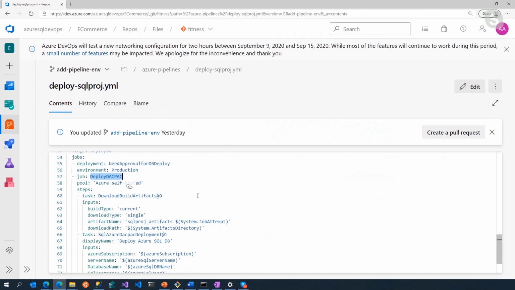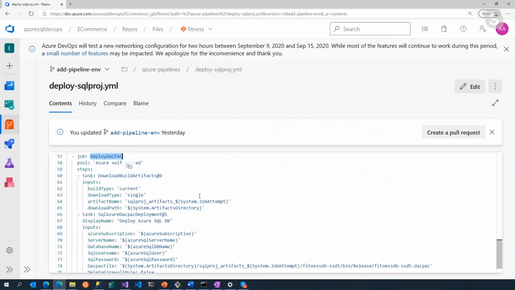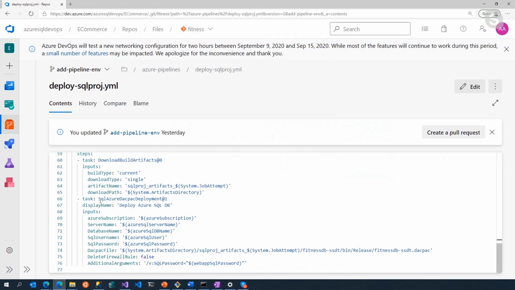We take the DAC pack and use this inbuilt task within Azure DevOps, which is called SQL Azure DAC pack deployment. So we didn't have to write specific code. This task comes out of the box with Azure DevOps. It uses SqlPackage internally, and it's going to connect to the database that we need to deliver these changes to. And this is the same database that we created upfront earlier in the pipeline.